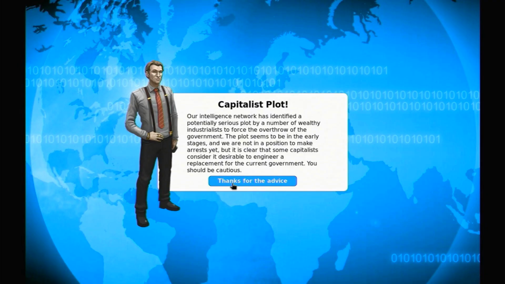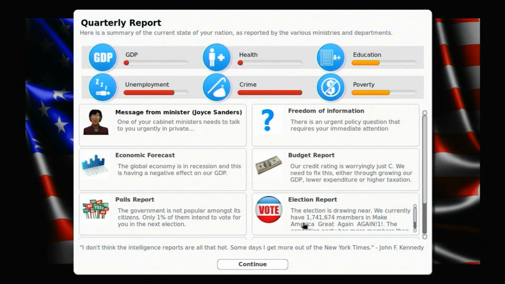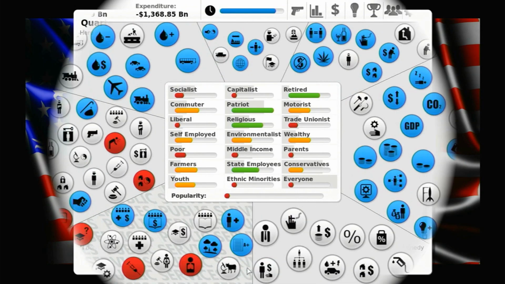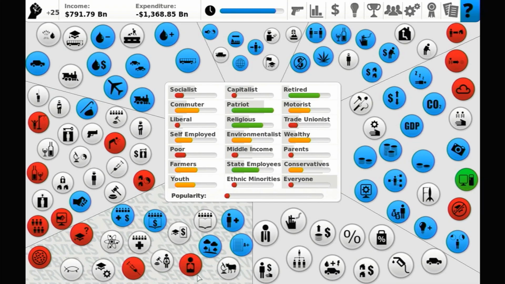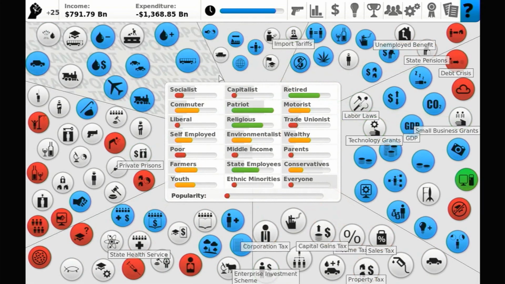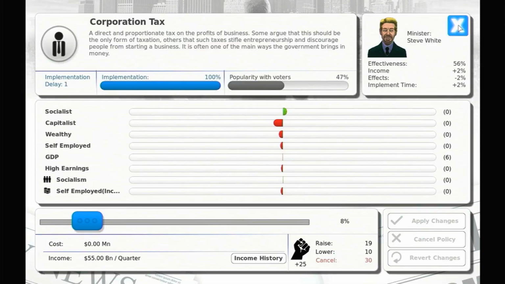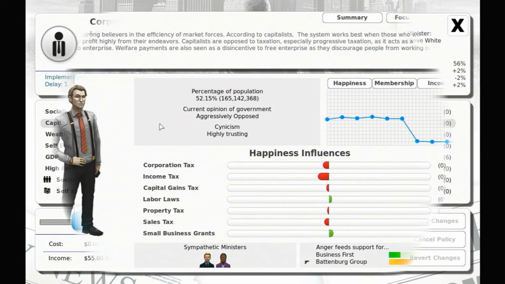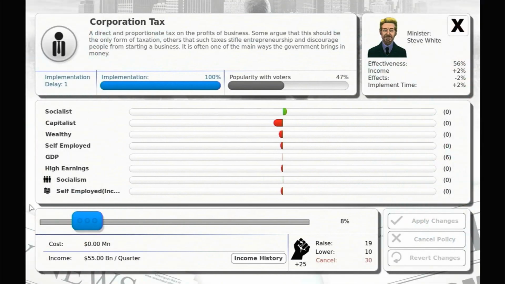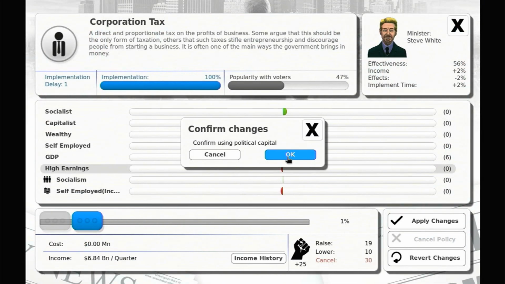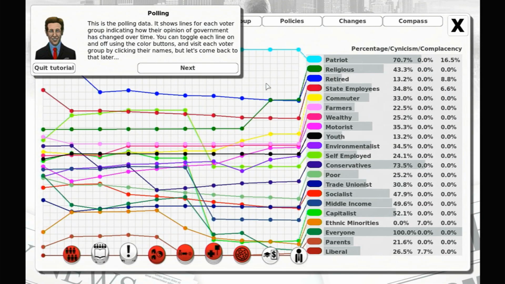Capitalist plot. Oh, it's Elon. Elon's coming back for me. You betrayed me. A message from your minister. One of your cabinet. I don't care. I have other things to worry about. Somebody's trying to fucking kill me. How about I lower that? Confirm using political capital. Oh shit. Polling. This is polling data.